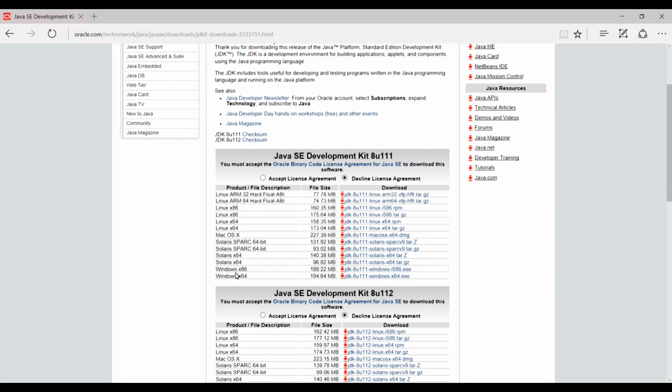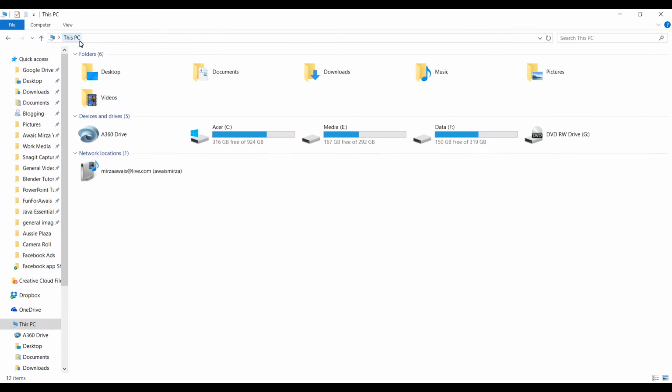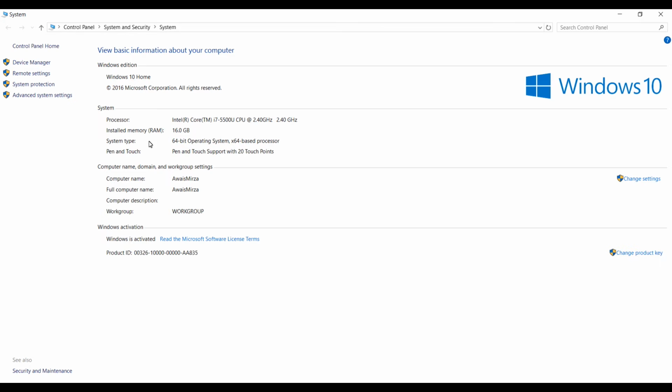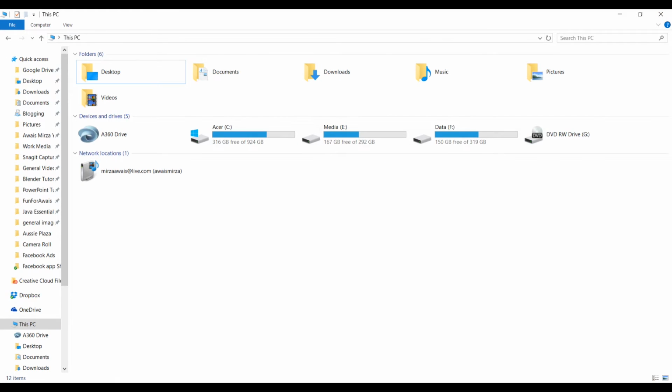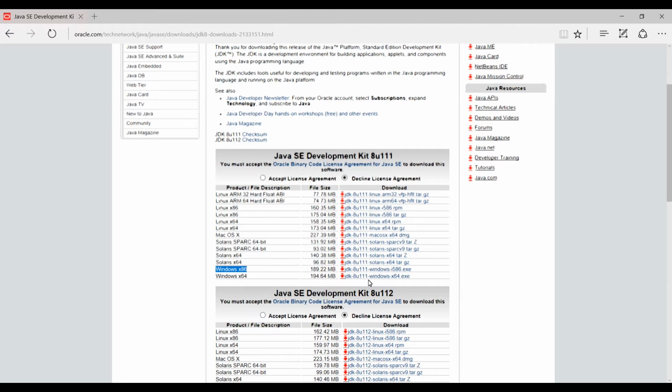So how do we find what version of Windows we're using? You go to My Computer, right click, and then here you'll see what kind of system type you have. I have a 64-bit operating system, so I'll go back to the Edge browser and download this one. I've actually already downloaded Java JDK and Android Studio, but I'll show you the next step.